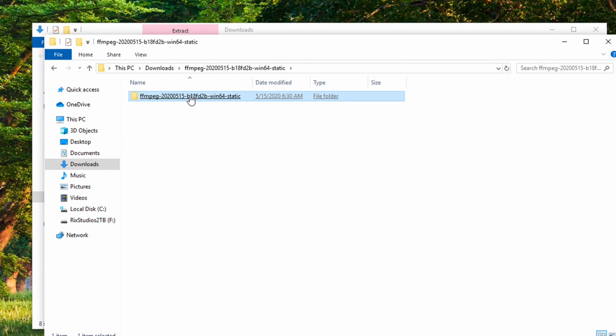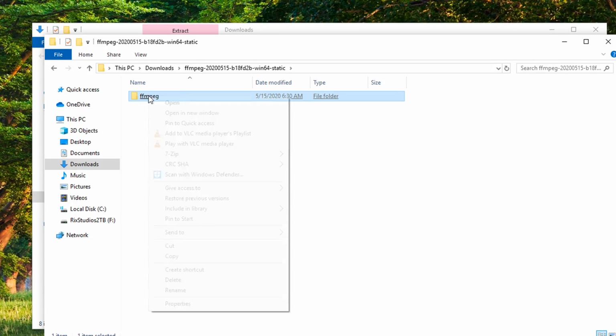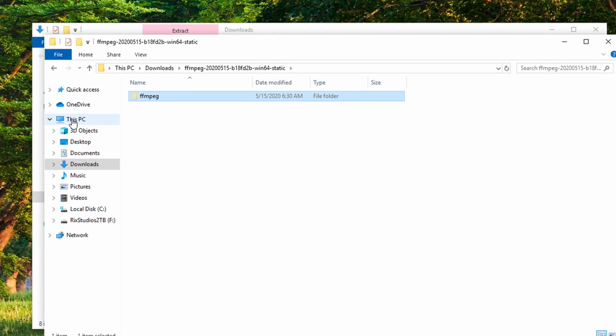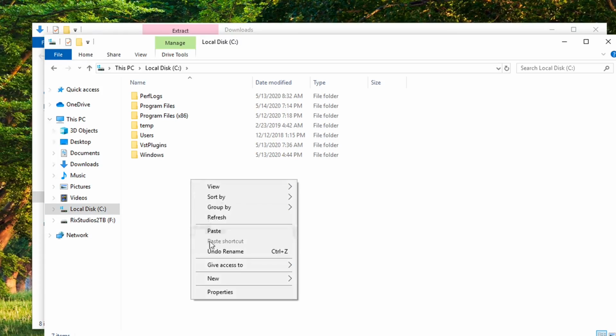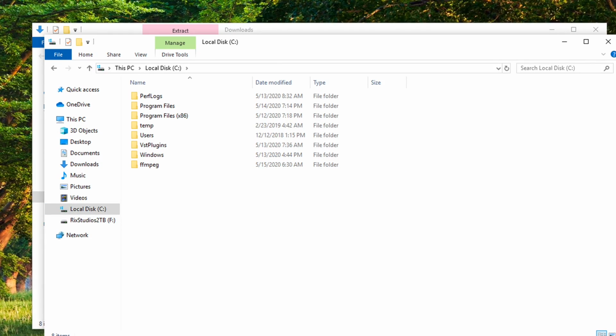So the first thing we're going to do is rename this main directory that it's in. We'll just get rid of all this stuff so that it just says FFmpeg. And then let's move this. So we'll right click and go to cut, and then we'll go to just the C drive, the very root at C, and right click and go paste.